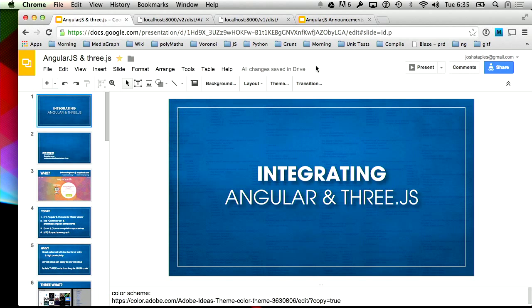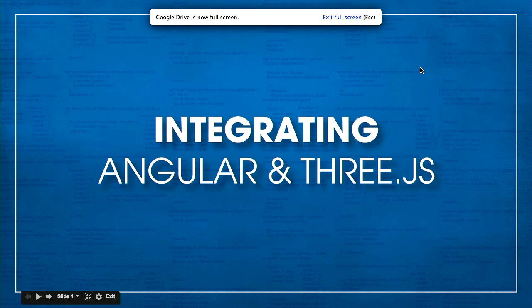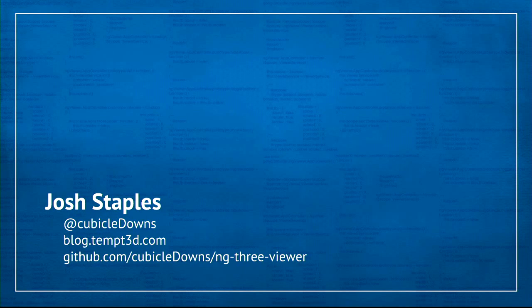All right. Hello, everybody. So today we're going to talk a little bit about integrating the Three.js library with Angular. I've been working for the last few years trying to figure this out, and I thought I'd give a couple patterns back to the community.